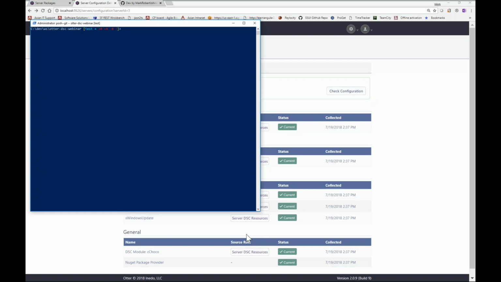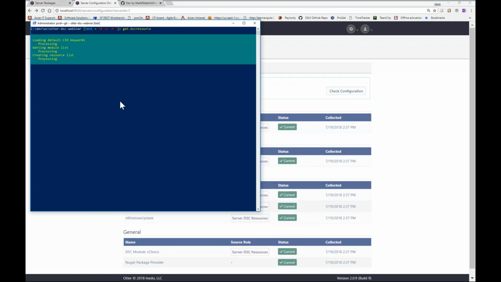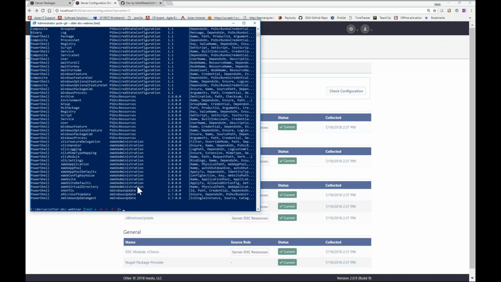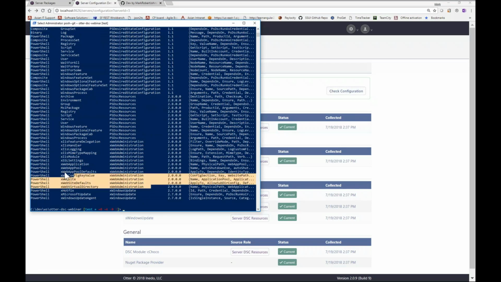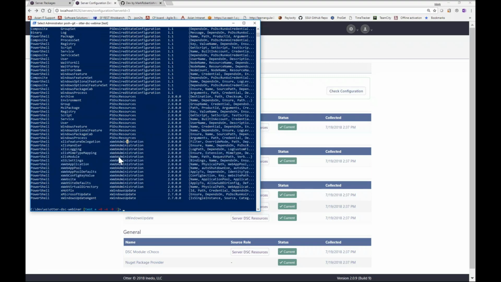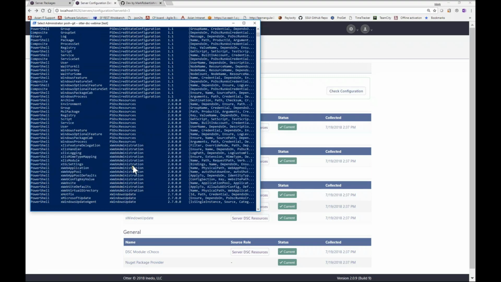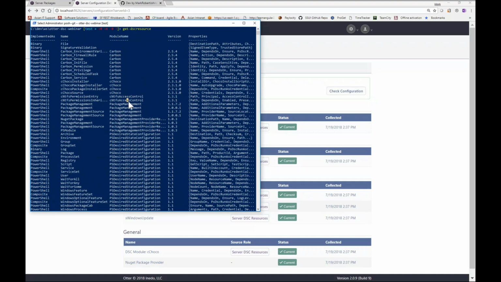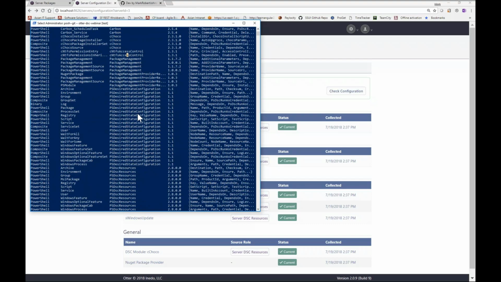That's excellent. And we'll take a look. Let's do Get-DscResource. And now we'll see all of those resources grouped by the module. So the module is that third column.